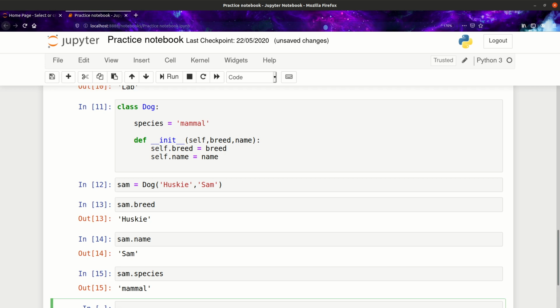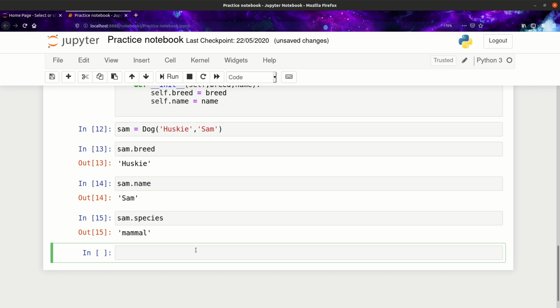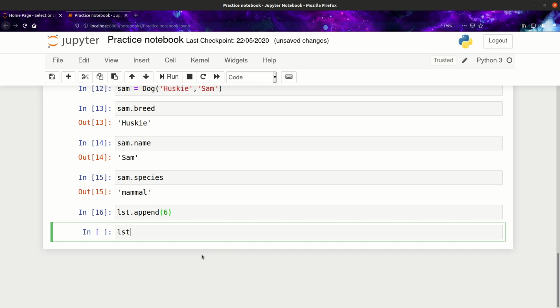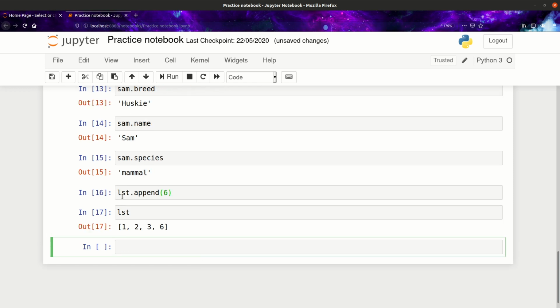Okay, so now we are going to add in methods. What methods are is they're like methods we can use on lists. So, for example, if we put in lst again, list dot append, and then we can put in 6. And if I call my list again, see, it gives me 6. So this dot append is a method, and these methods are defined inside the list class.